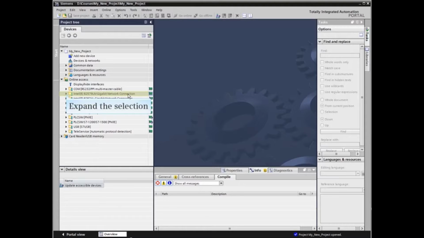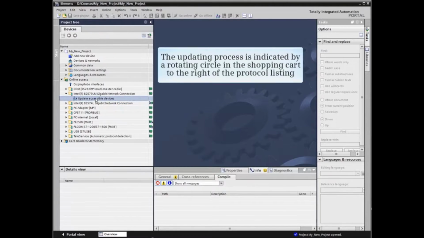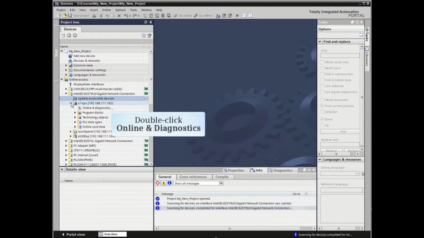Now expand the selection. Double-click Update Accessible Devices. The updating process is indicated by a rotating circle in the shopping cart to the right of the protocol listing. When Accessible Devices has finished updating, select the CPU device by clicking it and expand the selection by clicking the arrow. From the drop-down menu, double-click Online and Diagnostics.